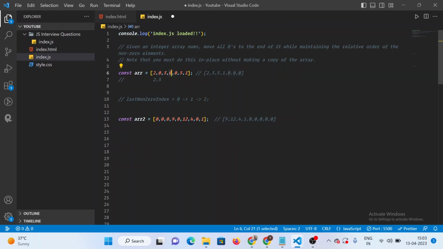So we encountered 0, which is equal to 0 obviously, so we cannot store it at index number 2. Then we again encountered one more 0, so we cannot store this as well. Then when we encountered 5, we have to store this 5 at index number 2, right? So 5 will be stored at index number 2 because it is not equal to 0 obviously.